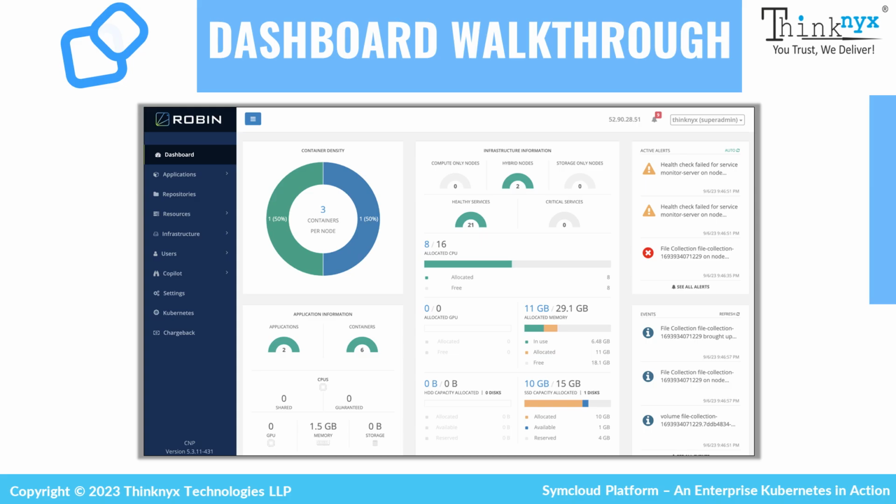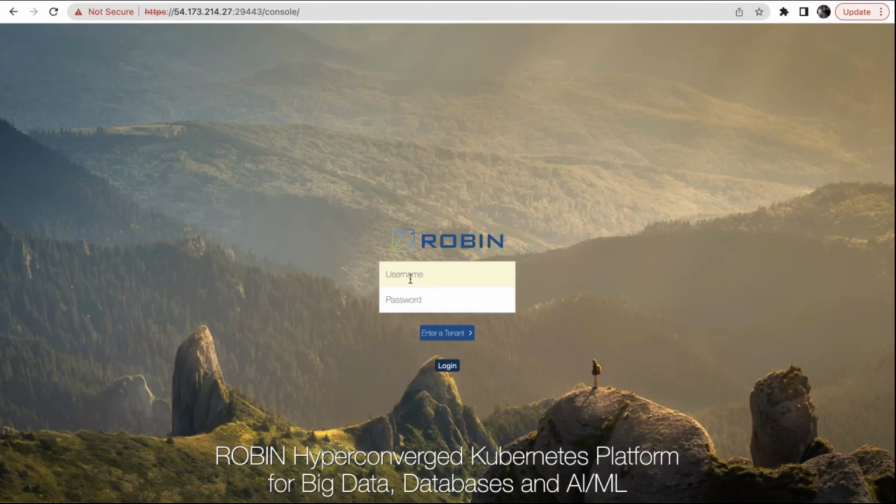I'm going to show you the dashboard. This username, Thinknyx, password, whatever we have given, and I'll say login. If everything is good, it will take me to the Robin dashboard. So this is our dashboard.